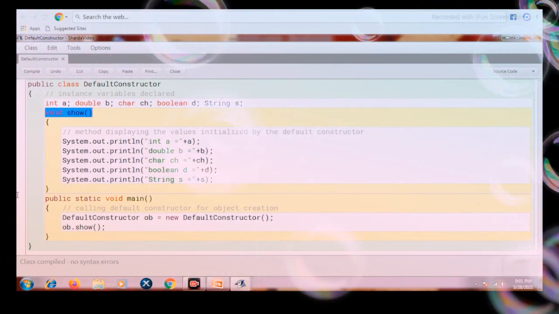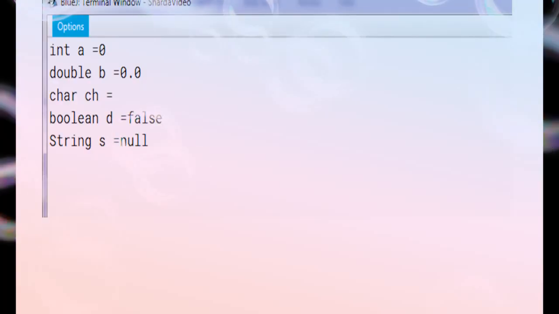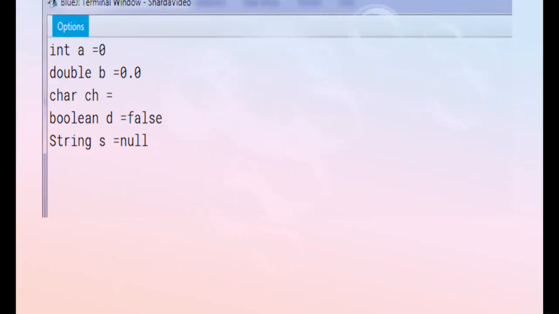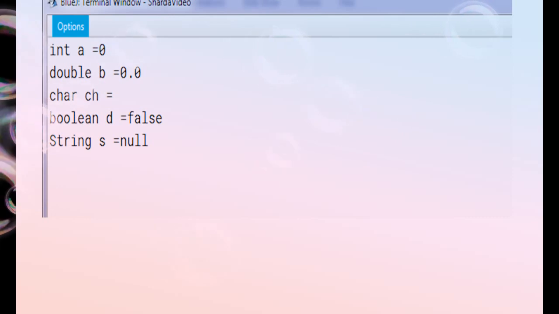So now let us see the output of the program. This is how your default constructor has initialized the instance variables. Hope you have understood this session.